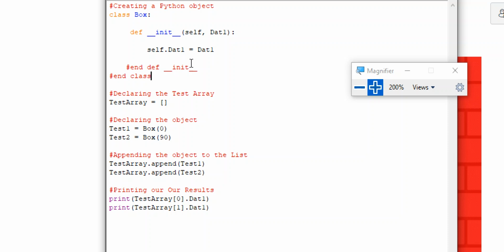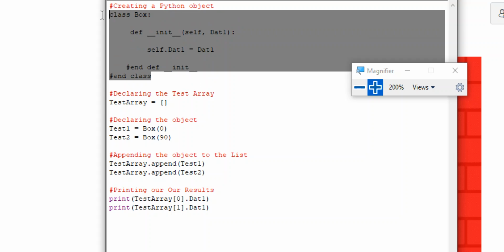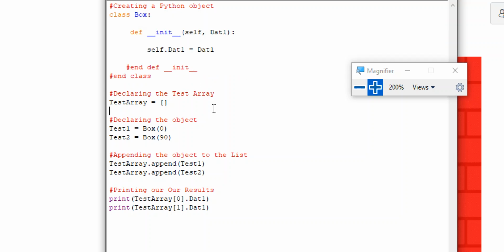So in this case, I have my constructor for this class. Again, very simple. I create an array, or array list, if you will. Now, whatever I plug in there will go in there. So I create 2 objects, in this case a box, and that one is 0. Another box, and that one's 90. And all I have to do is simply just append these objects, and they'll go into the array, because the array in Python will pretty much accept anything. So I can plug them in.